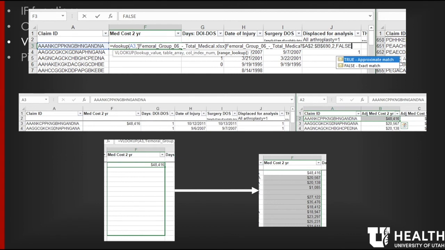So play around with this. It can take a little while to get used to the VLOOKUP function. There are YouTube videos on how to do it that may make more sense than me right now.